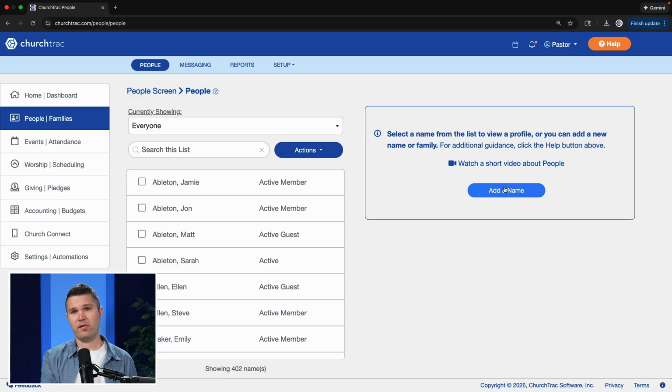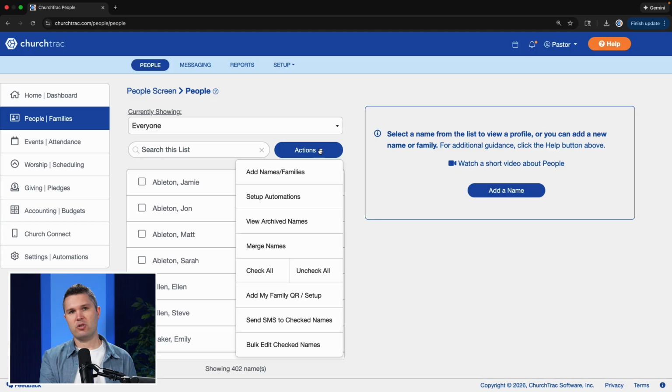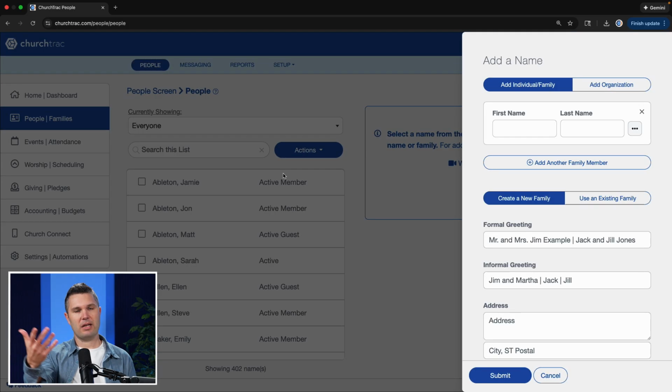If I haven't selected a person yet, this option will be here. You can also select the actions button, by the way, which gives you a lot of different options in ChurchTrac, but you can select add name family right here, and then go ahead, start that process of adding your people into your church's database. And so you want to add a family in at a time when you're using this method. And so for example, I'm just going to add a person here, and I'm going to say this person's name is Matt, and Matt's last name is Williamson.